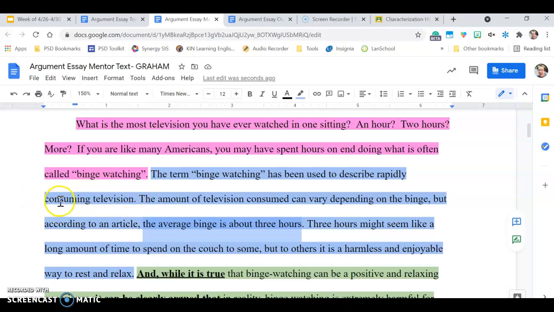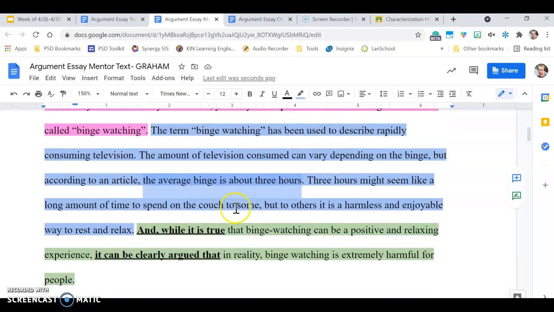So I was talking about consuming television. Now I say, well, the amount of television consumed can be different, but here's what I know from my research. Okay, I take that 3 hours and I plunk it at the beginning of my next sentence, which is meant to introduce the conflict, right? So 3 hours might seem like a long amount of time to spend on the couch to some, but to others, it's a harmless and enjoyable way to rest and relax. So I'm introducing that there is a conflict, there is an argument, but I'm doing it in a way that still logically flows from the end of that previous sentence. Okay, then I go into my thesis.